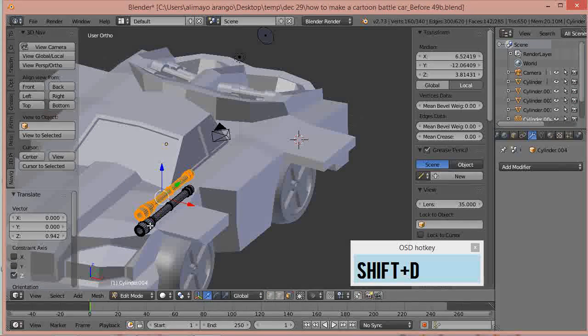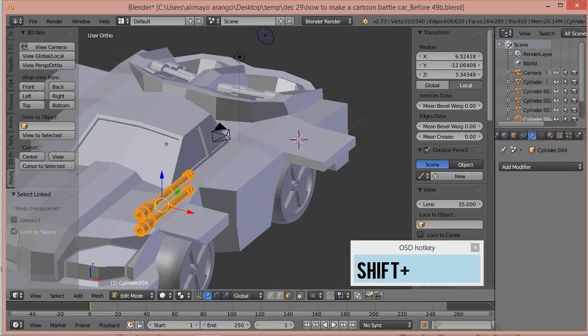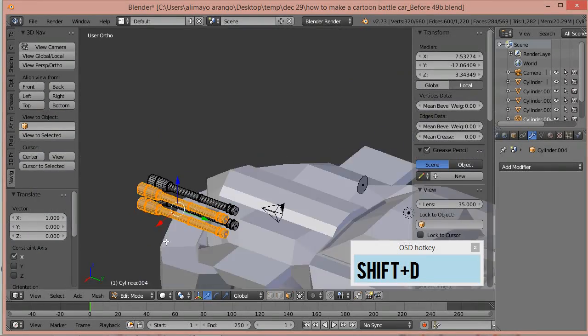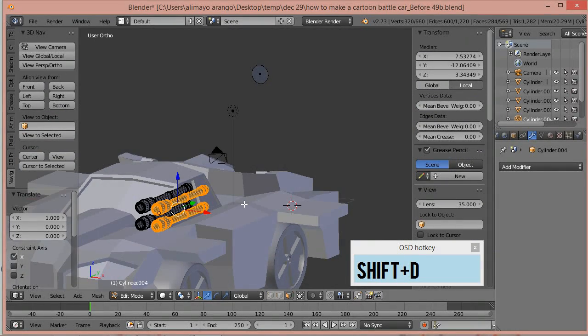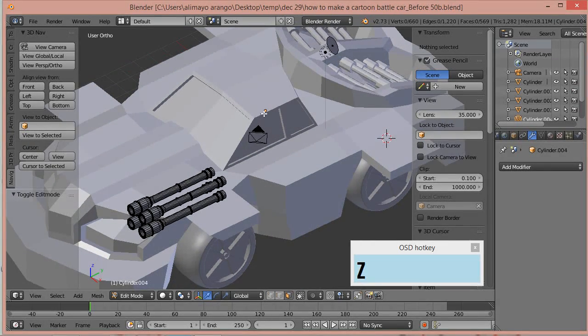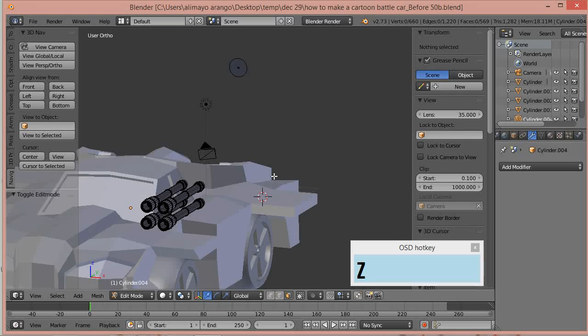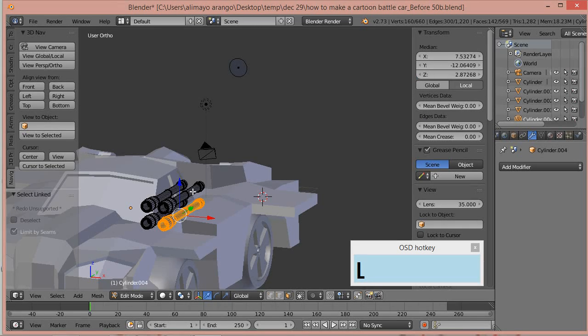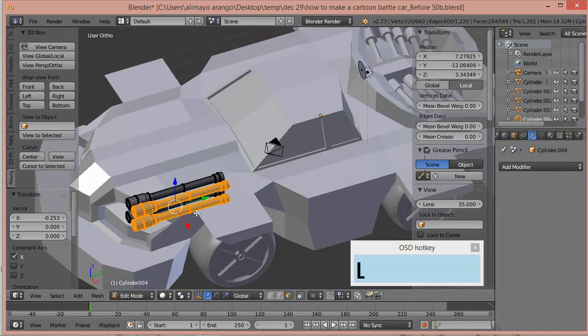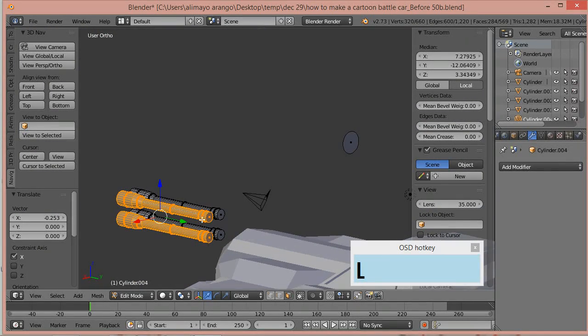I'm going to hover my mouse over this. Press L. I'm going to press Shift D. Left click to lock in. So now we have multiple cannons there. Press A to deselect. Okay, I'm actually going to hold the middle mouse button to turn. I'm going to hover my mouse over here, press L. Hover my mouse over here, press L. I'm going to push these a little bit closer together.